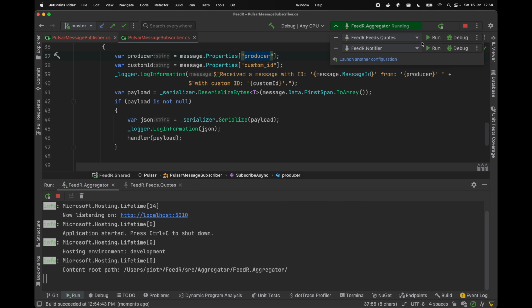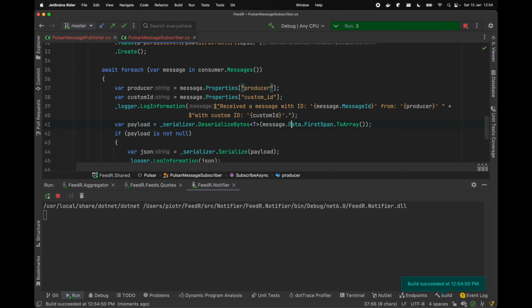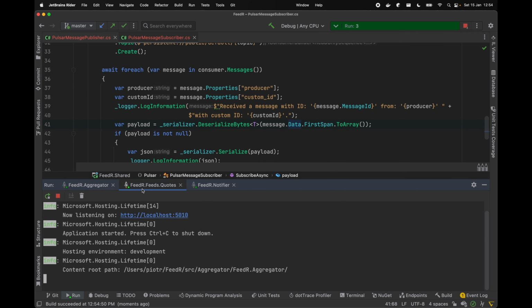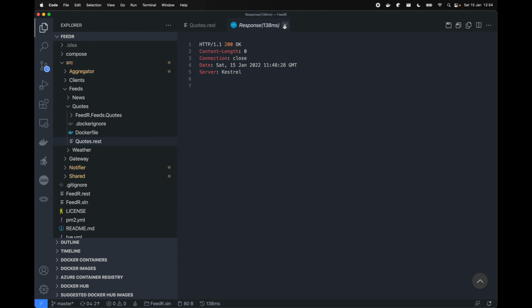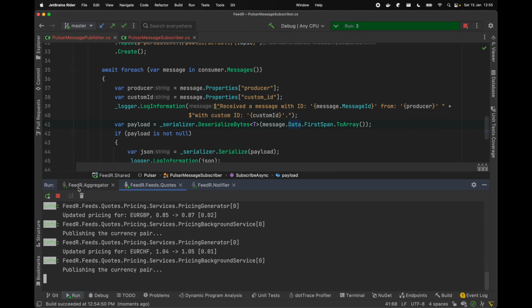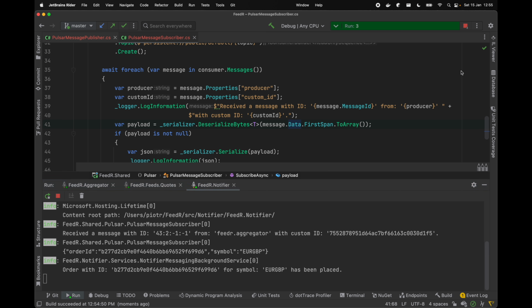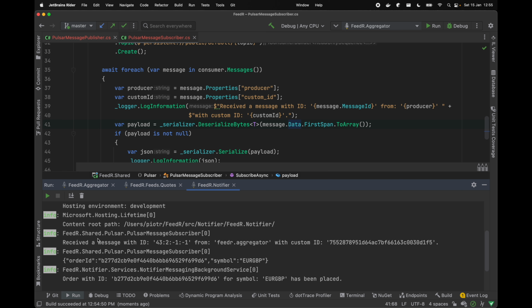So I'm going to start the aggregator, the quotes, the notifier, and let's see if the data will be there for us. So let's run our data feeds for the pricing, for the currency pair values, and we should see our event being sent along with this metadata. So just a second, and here it is. Let me stop this so we can see the logs. And there's our data, as you can see, received a message with this ID provided by the Pulsar from FeedR aggregator with custom ID. And voila, that's it.